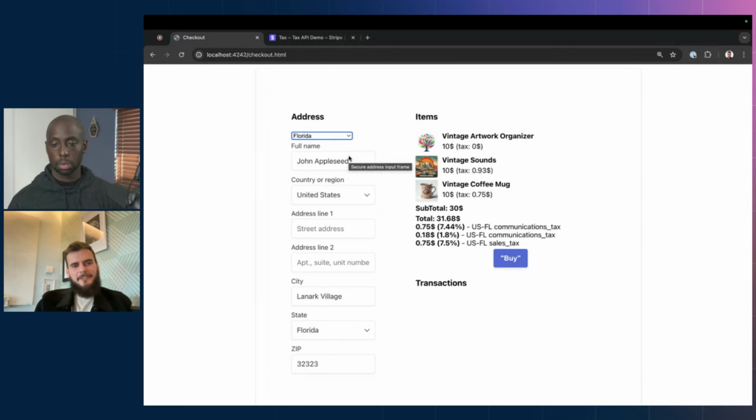If we just resubmit the Florida address, and sorry, I'm using the predefined addresses to not spend too much time, of course. That's totally fine. Right. As you can see here, in the case of Florida, when the customer's in Florida, you have the Florida registrations. Only two of the items are actually taxable in this case, right? And as you can see on your screen, we do have three tax reasons actually here. The Vintage Sounds is taxed both for communications tax and the sales tax.